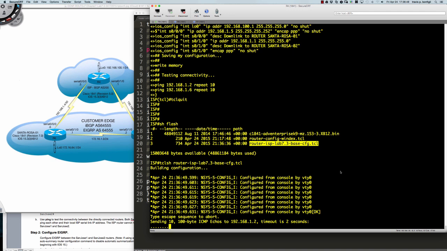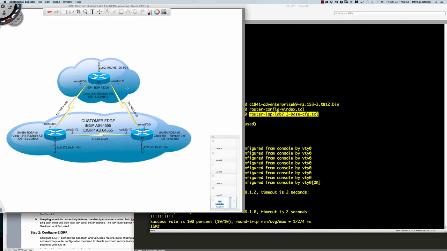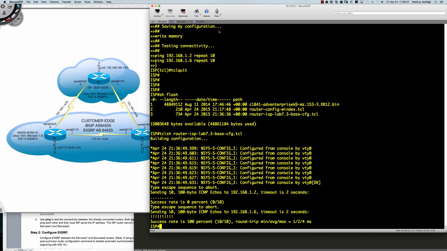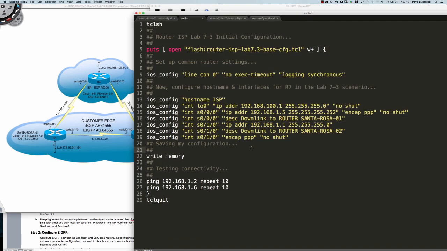192.168.1.1 is my IP. 1.2 is the neighbor. So it looks like we've got something going on here between Santa Rosa 02. So let's say show run interface serial 0/1/0. So the encap and the address came out as 158 again. Why is that? Because 158 is no longer in here.